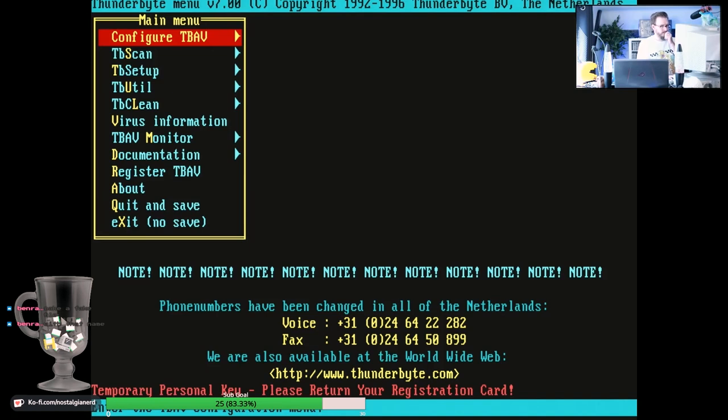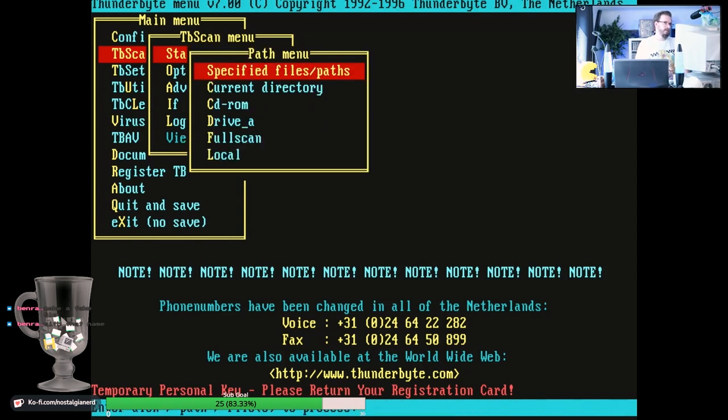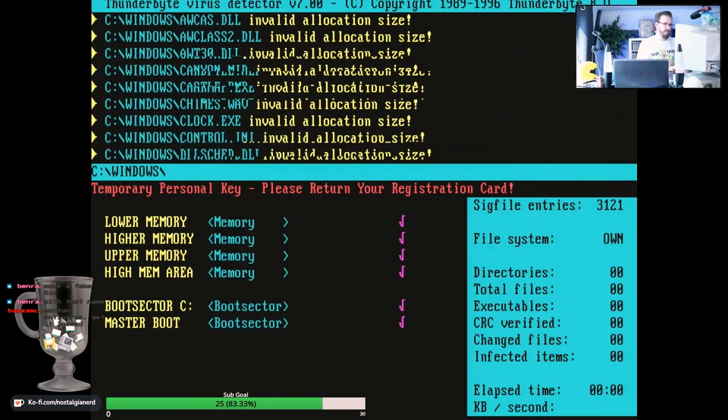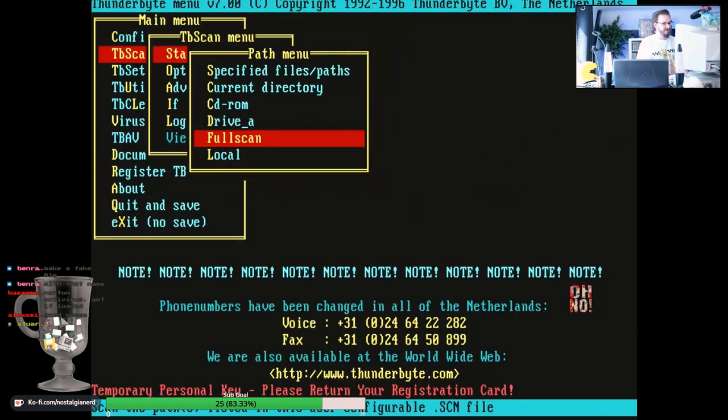Okay. TB scan. Start scanning. Full scan. Two lost clusters, 7,162 files with invalid size. Oh dear. Oh dear. Use a disk repair utility. Okay, we'll try the disk repair utility. It didn't find any viruses as such.